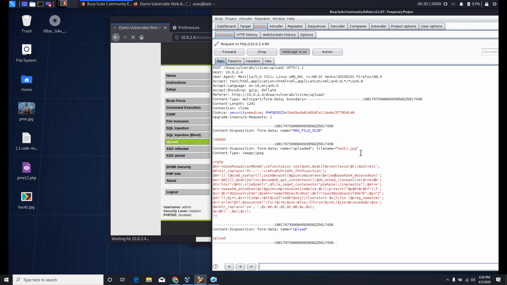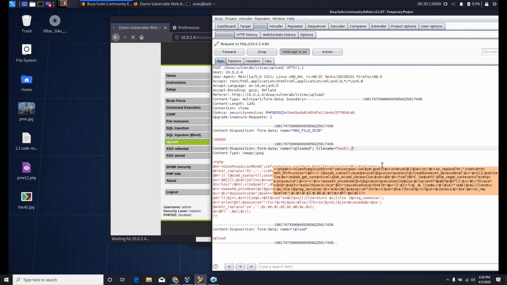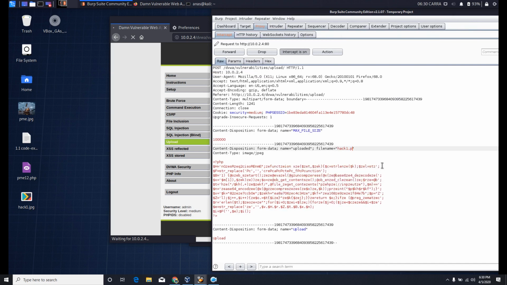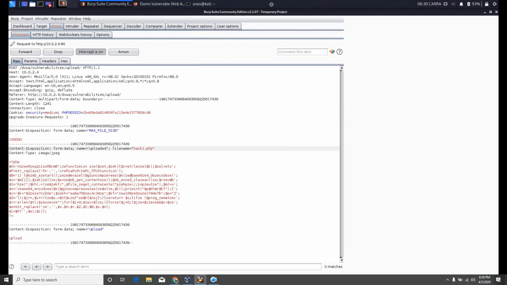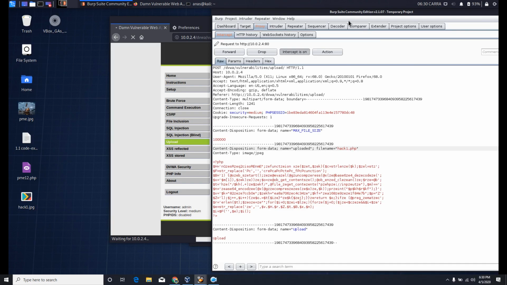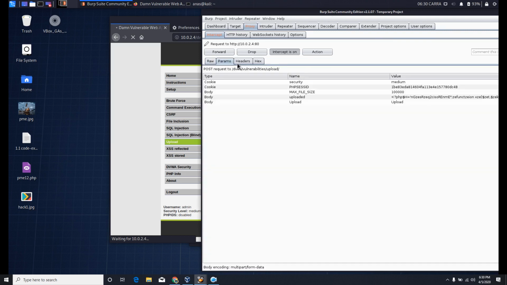Now we want to change the JPG to PNG, sorry, PHP. Okay, you can see a lot of details there.